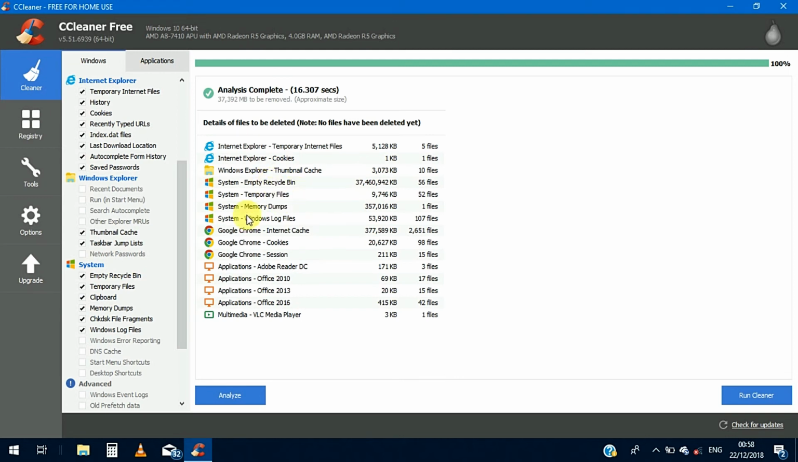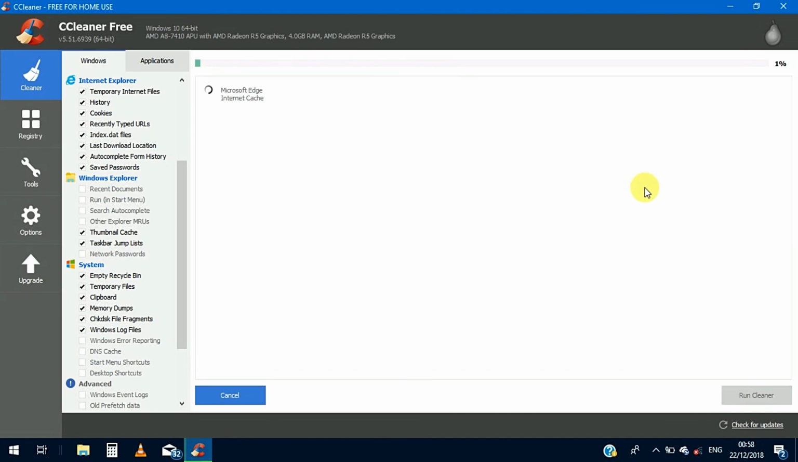After you have analyzed it, you can click on Run Cleaner, and it will automatically delete all the unnecessary files and folders from your system, which will make your system a little faster and put less load on your memory, because all these are redundant things for your system. So it's a good practice to delete all those things once in a month or once in 2 weeks depending upon your usage.